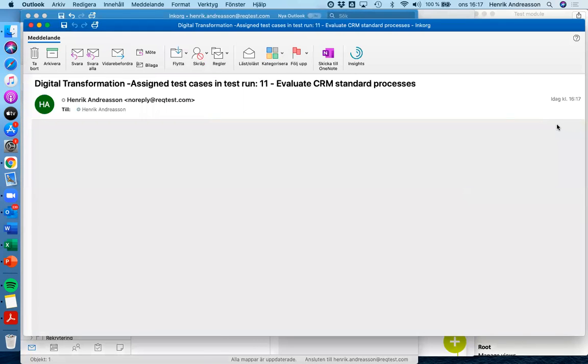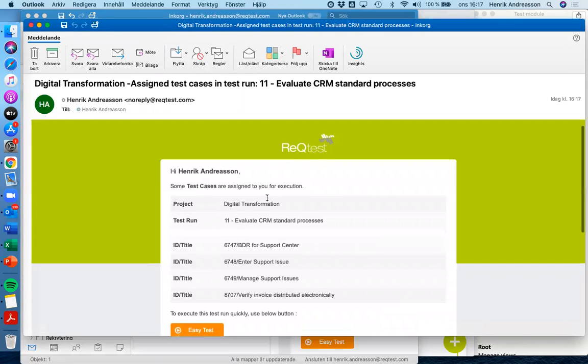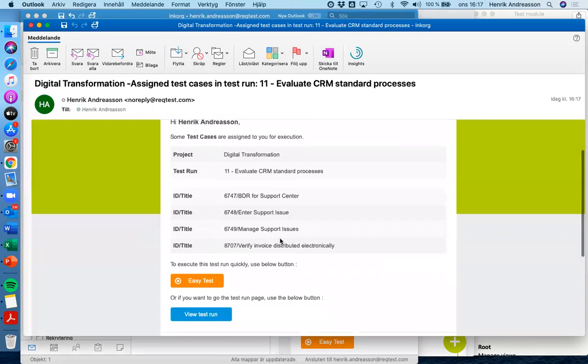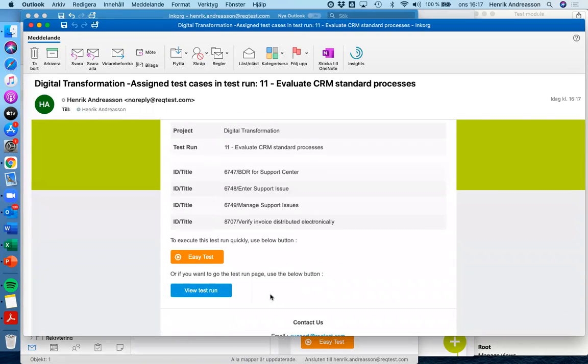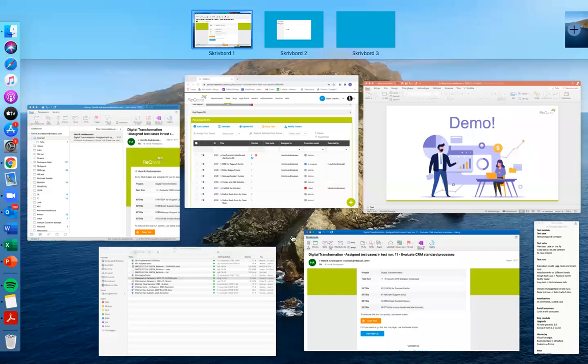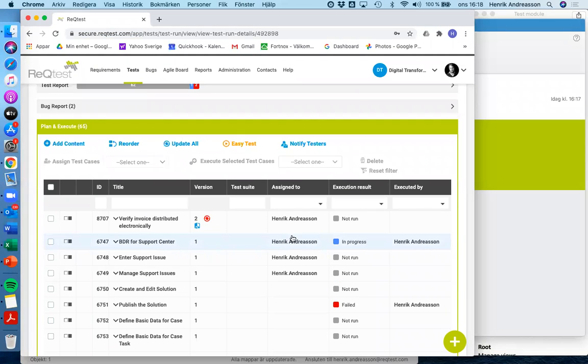We check here. It says, hi Henrik, some test cases are assigned to you. Here are the test cases, and I have two options. For those of you who have used EasyTest before, you might be familiar with this orange button. But basically, if you click on View Test Run, you will get back here. And this is what we call the advanced mode. This is where you can utilize all functionality. You probably have to be somewhat of an advanced user to utilize this.